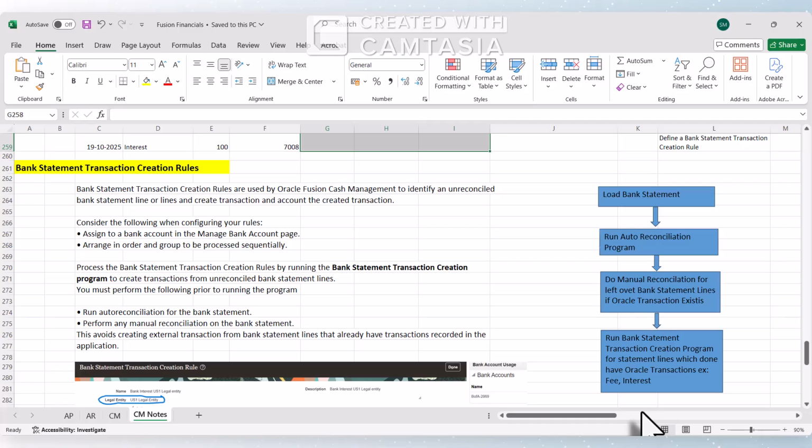In the next video we will see how to create a bank statement, and then we will proceed with performing the auto reconciliation, manual reconciliation, and running the bank statement transaction creation program and creating the transactions in the instance, and then how to create a BAI2 file and how to load a BAI2 file. We'll get into those topics in the coming videos.